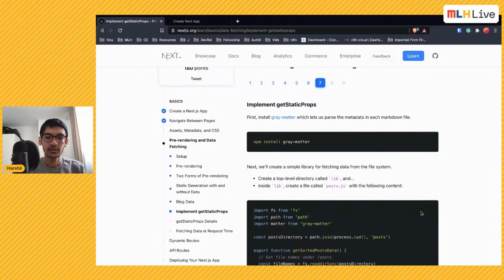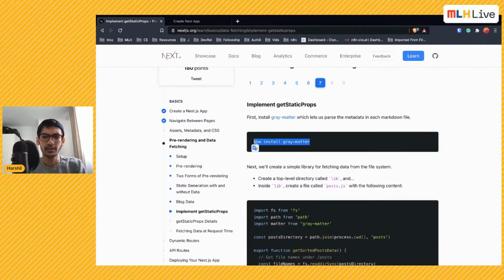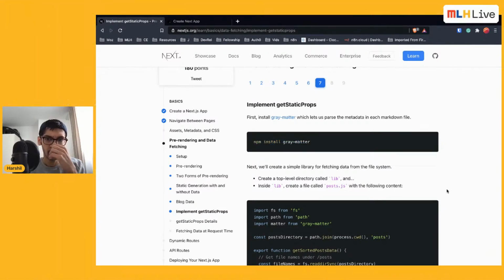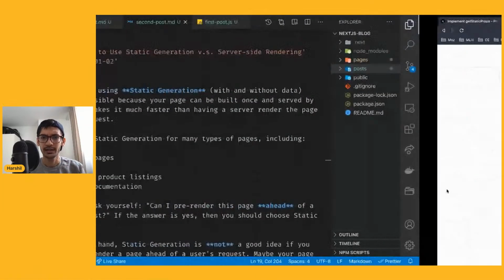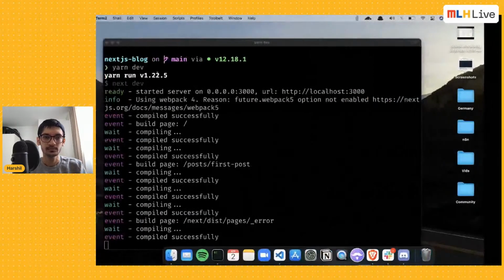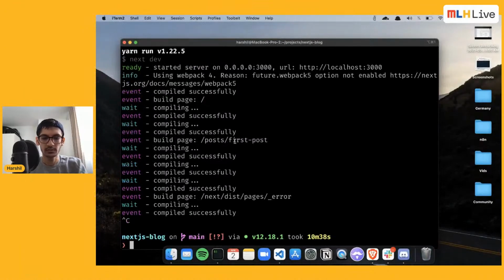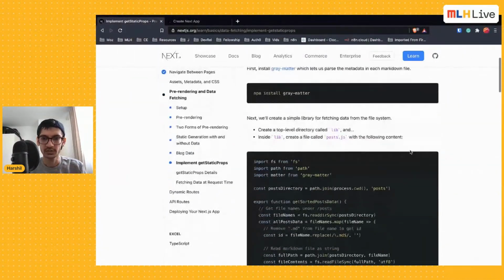Another interesting thing is the gray matter package. So this helps us to parse the metadata for each markdown file. Again, the metadata is all the information that you store between these dashes over here. So I'm gonna again close the server and install gray matter. And while it's installing, let's see what we have to do next.